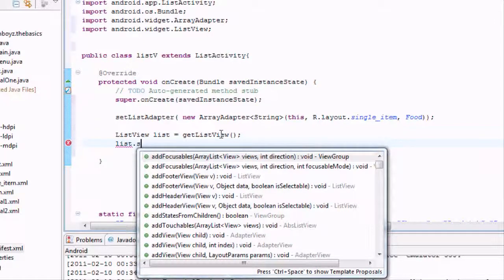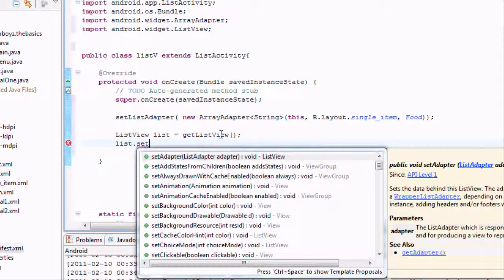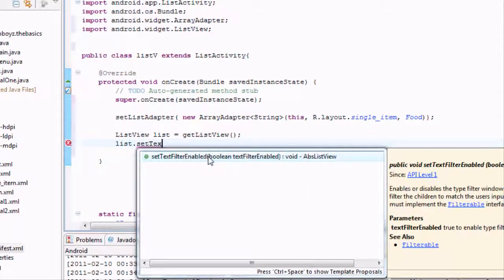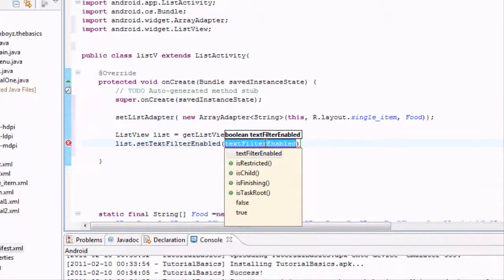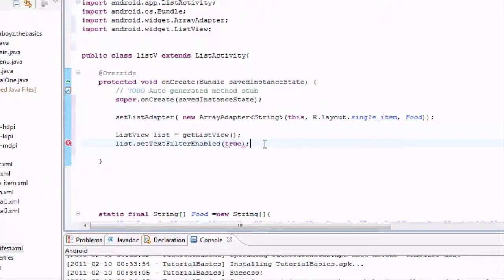And to do that, we're going to say set text filter enabled, and it takes a true or false statement because it's a Boolean right here, and we want it to be true. So there you go.